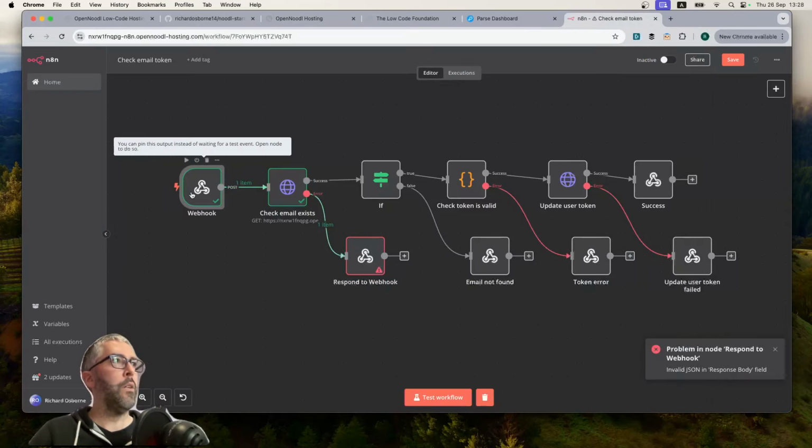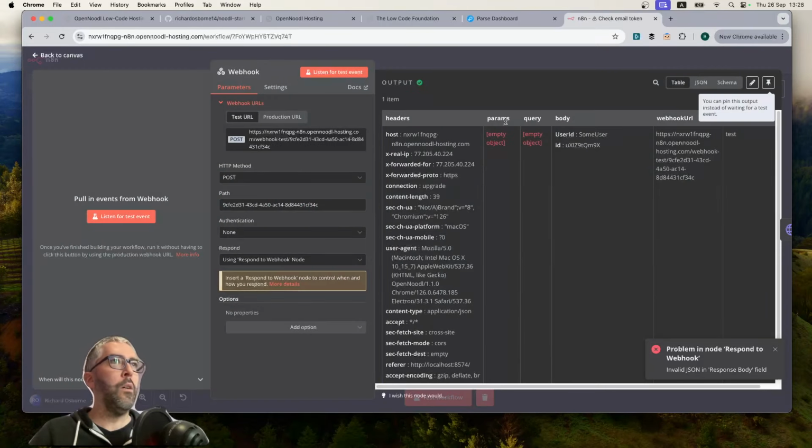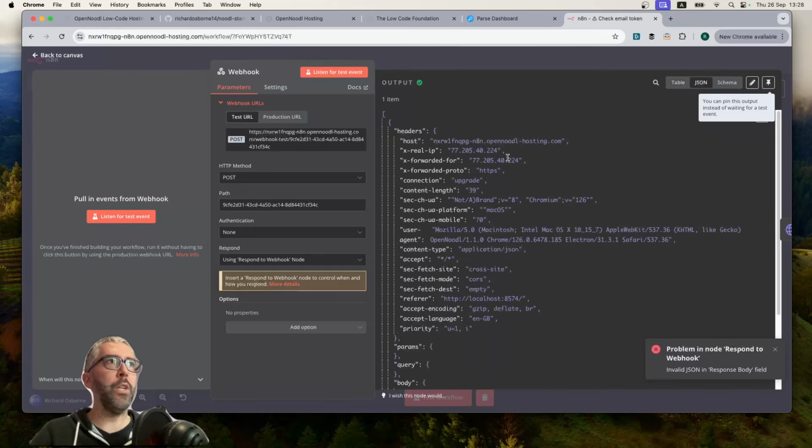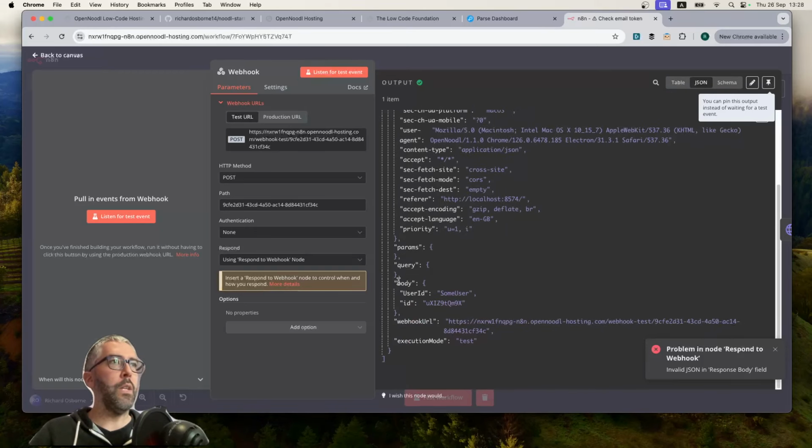There we go. So that came straight through to the NitN endpoint. And we can have a look and see what actually came through. So we can have a look at the table. It's an easy way to look at it, or just in JSON if you prefer that. And we can see body, we have user ID, some user, and then there's a workflow ID that's come through as well.